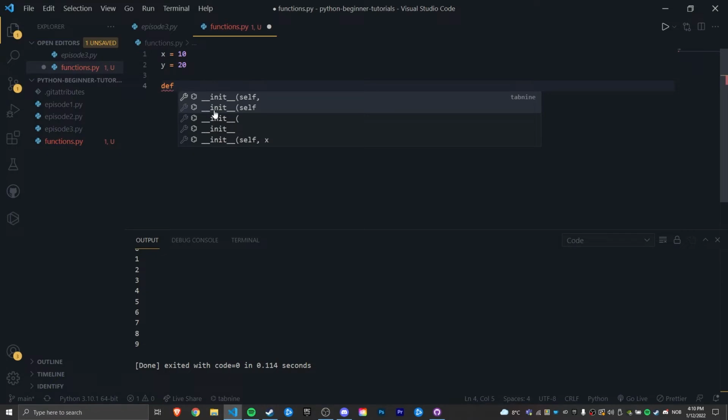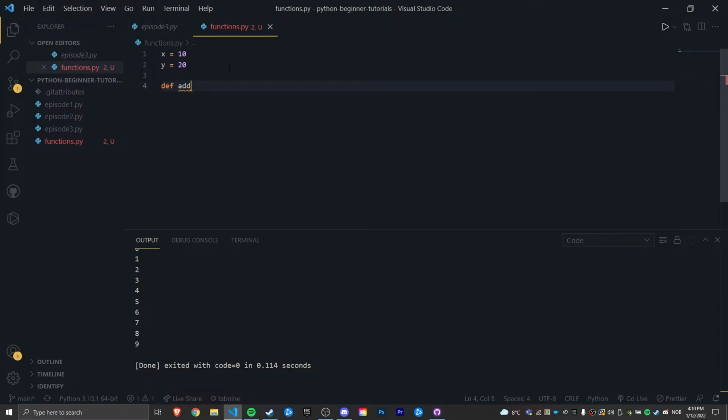What you could do is write def, which means define function, and add. This is telling Python that you're making a function. This is the name of the function. And within these brackets here, you give the function its parameters. Now these parameters are going to be internal variables in the function. These can be named whatever you want.